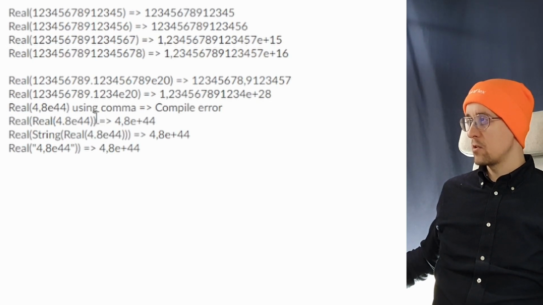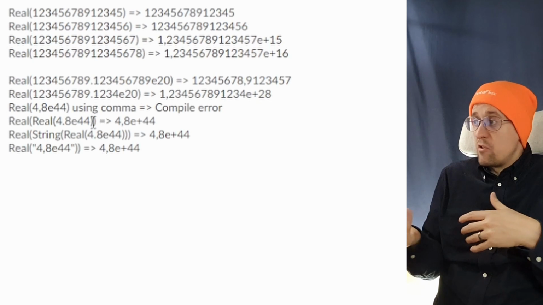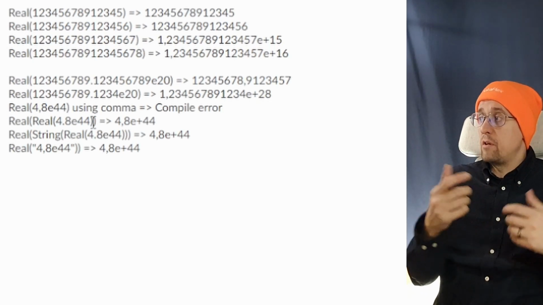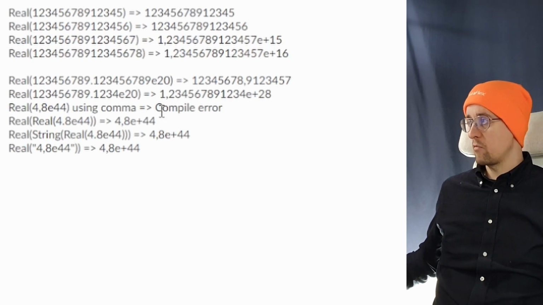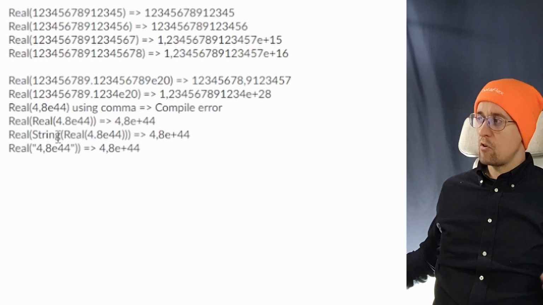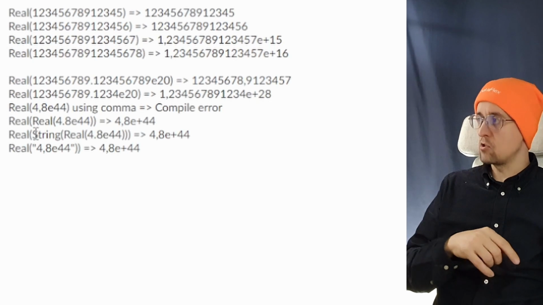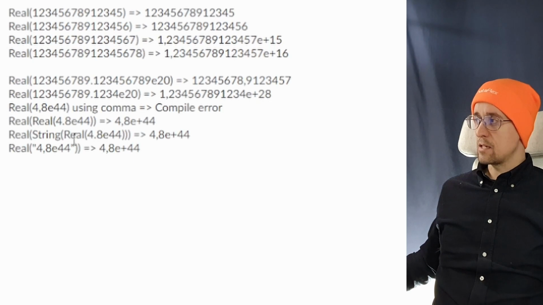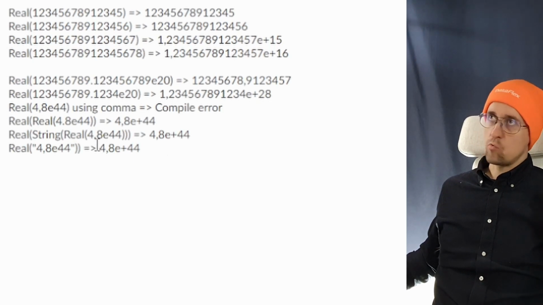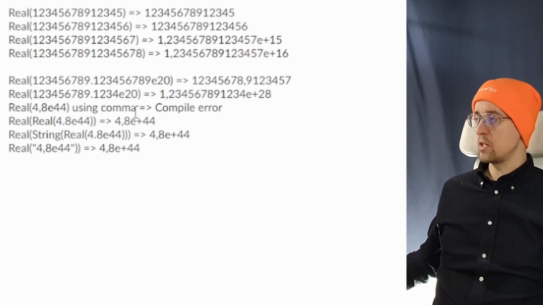Then I try to do a real of a real, because I just suspected that perhaps a real returns a value with a regular comma, but it doesn't. It returns a value with a point. So that worked fine. So then I tried to convert the value that I got back to a string, and then try to convert that back to a real. That didn't help either, because it's not in the string conversion. It's somewhere in the display of this number that it's converting.